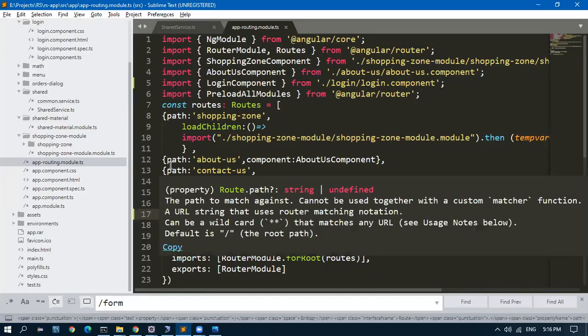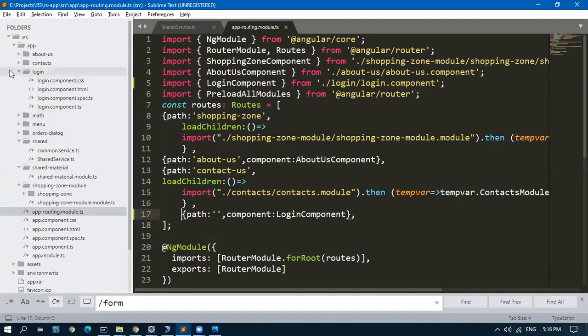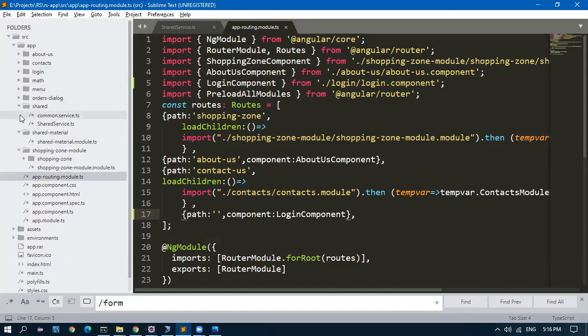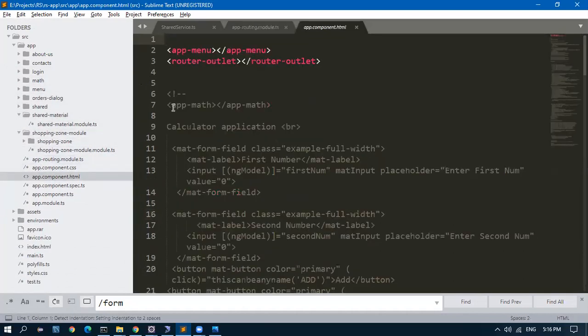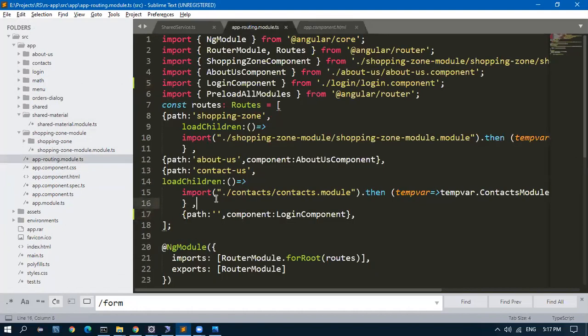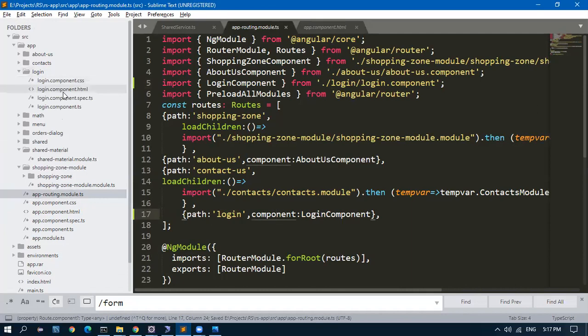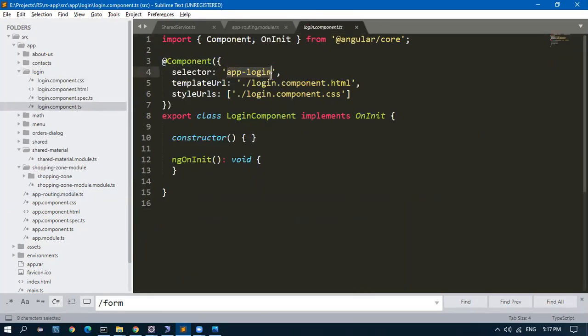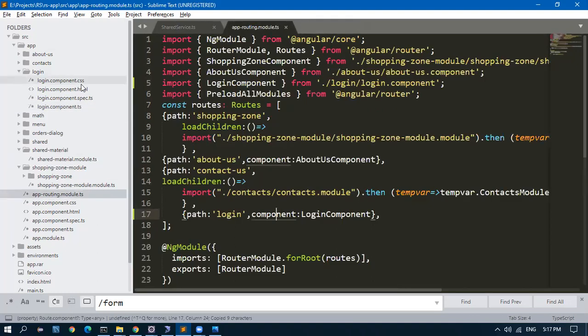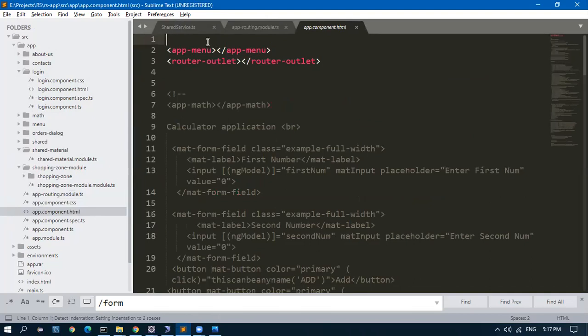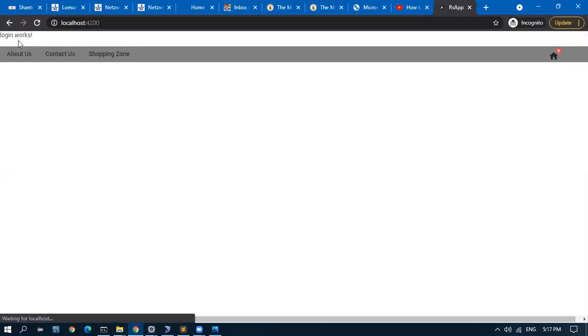And where is my app component once again? So app component. Okay. So what I will do now, I will import the login component here. How do I import? I go here, I grab the selector. So I go to the app component.html. Above the menu, I'll do the app login. Now what will happen? Login works will come first.